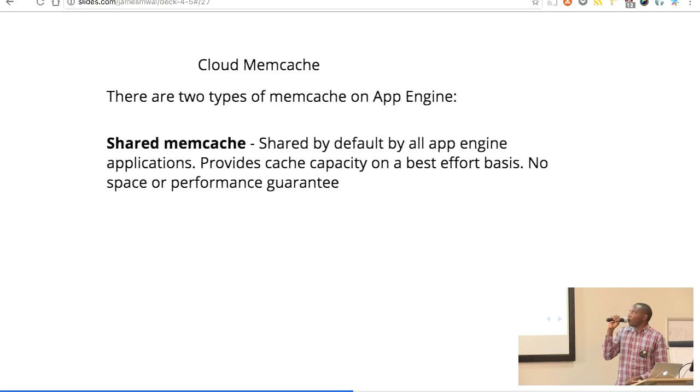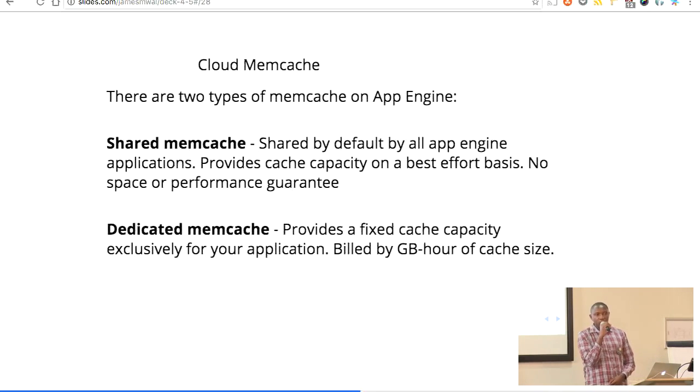We all know how hard it is to maintain cache hardware. So you can set data to expire from the Memcache at any time. There are two types of cloud Memcache. One of them is shared Memcache. This is available to all applications that deploy to the App Engine flexible environment. But you can also request dedicated cache, which is going to be available just for your application.